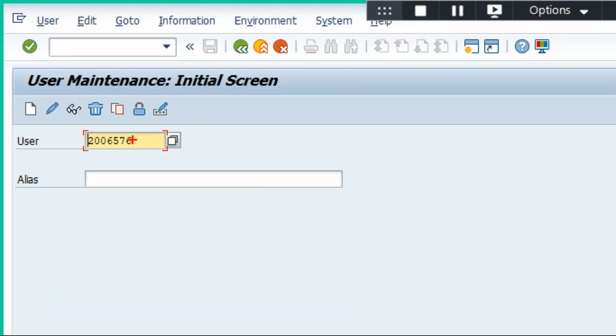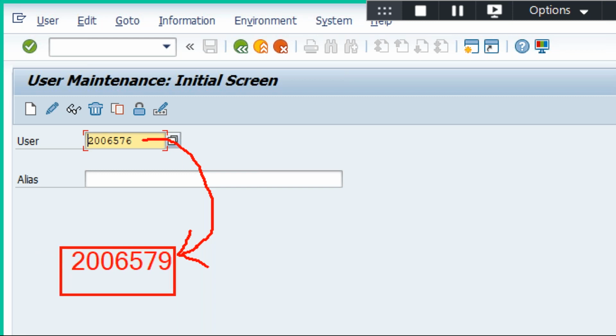User ID 2006576 has already resigned, and in place of 2006576 we created 2006579. This is a new employee in our organization. Whatever the roles and responsibilities of user ID 2006576, the same roles and responsibilities we are going to copy to 2006579. So this is user copy.